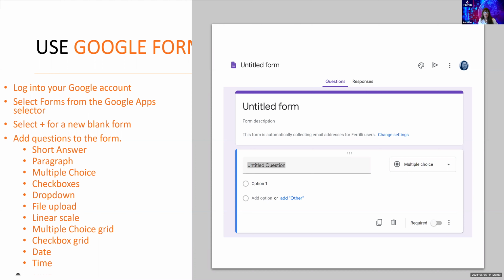Then you have options for the types of questions that you want on the form, which are short answer, paragraph, multiple choice, checkboxes, drop down, file upload, linear scale, multiple choice grid, checkbox grid, date, and time. Google also has a number of plugins that have been developed over the years. So it's very extensible, and you can use that on your campus.